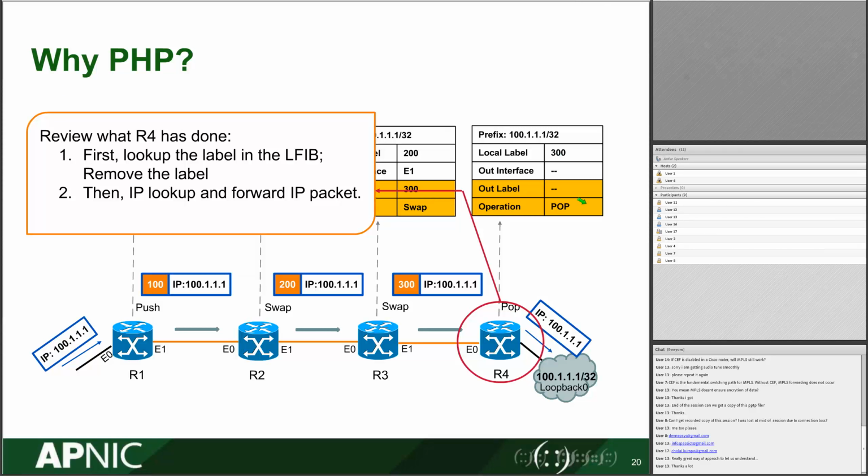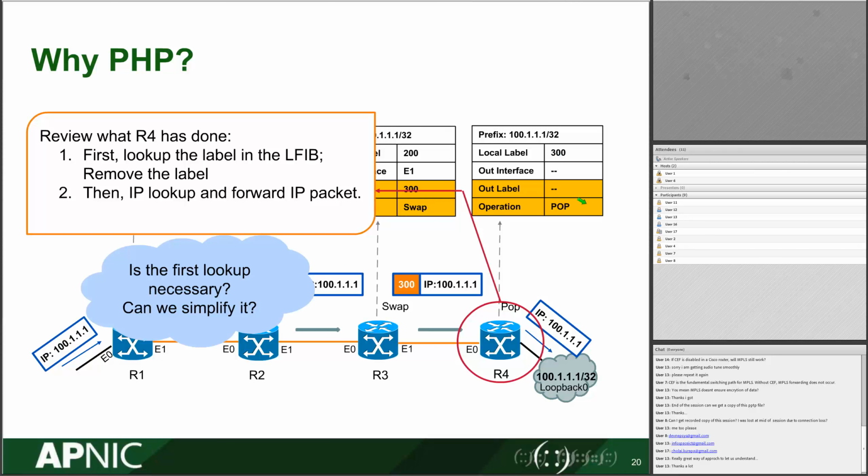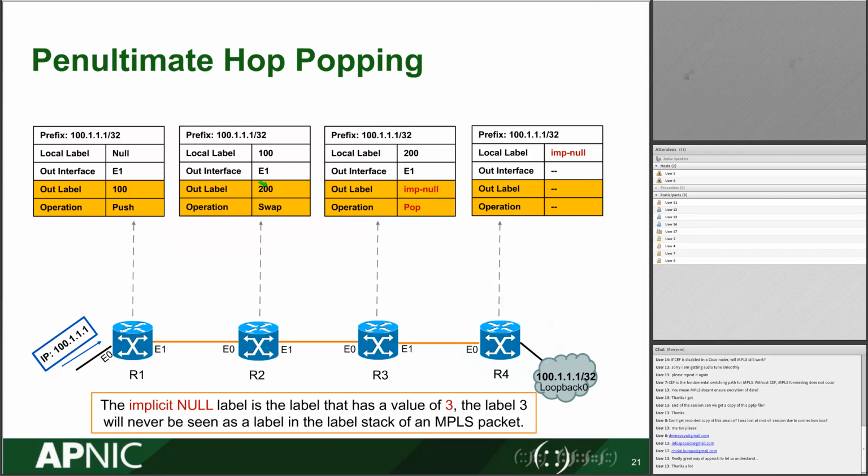So people want to simplify that. What will happen? Do we still need this lookup before the IP lookup? So nowadays people by default enable PHP. We call this PHP. So the penultimate hop will pop out. It's unnecessary to come to router 4 to pop out, because router 4 doesn't check the value. Any value he just pops out because he is the last hop. And here router 3 is the penultimate hop, the second last one.